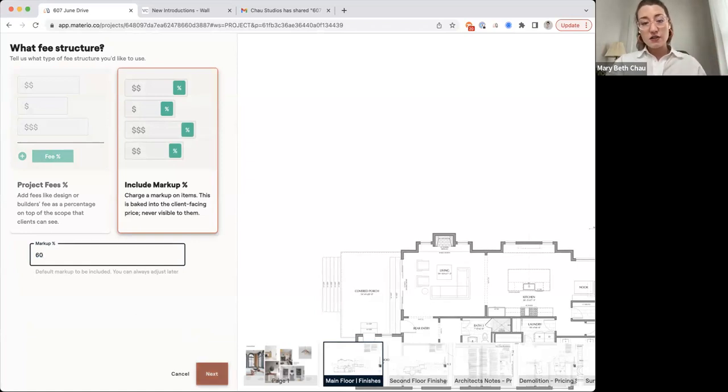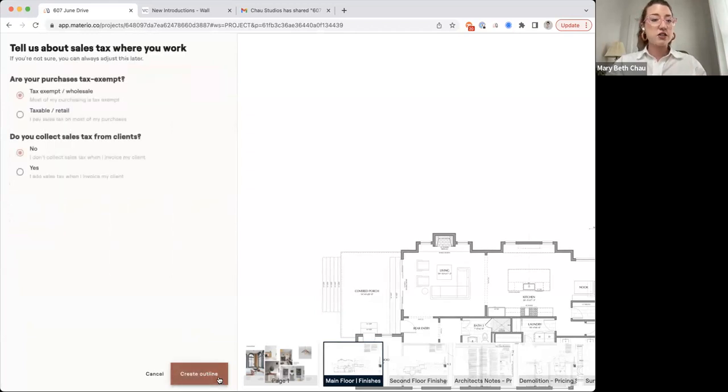And you can always create this individually later, but this is going to be kind of a blanket across all the items so that you don't forget it. So I'd say include your maximum, and you can always go back and change these. And then are you typically buying wholesale and charging tax, or are you buying retail and not charging tax? For this, most designers are going to be doing wholesale and then charging sales tax from their clients.